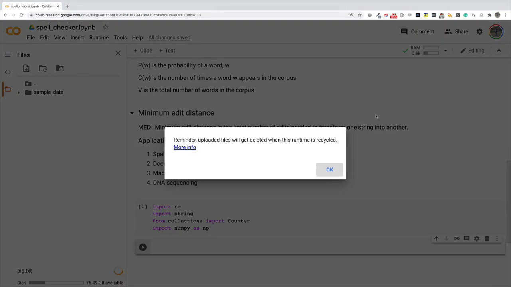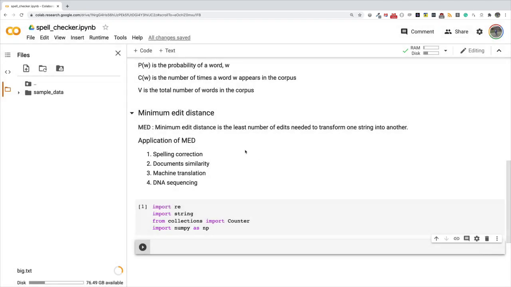One thing you need to note is that yes, it is reminding you. This is what I was going to say. It says uploaded files will get deleted when the runtime is recycled. So you should know that when you close your Jupyter notebook and start it afresh, the file that you uploaded is not going to be there. So anytime you are playing with this notebook, make sure that you have uploaded your own text file, and make sure you also change the name of the file where I use the file name in the code, and that should be fine. Otherwise, it will complain about a file not found. So that is it. I'm waiting for Jupyter to finish uploading my big.txt.